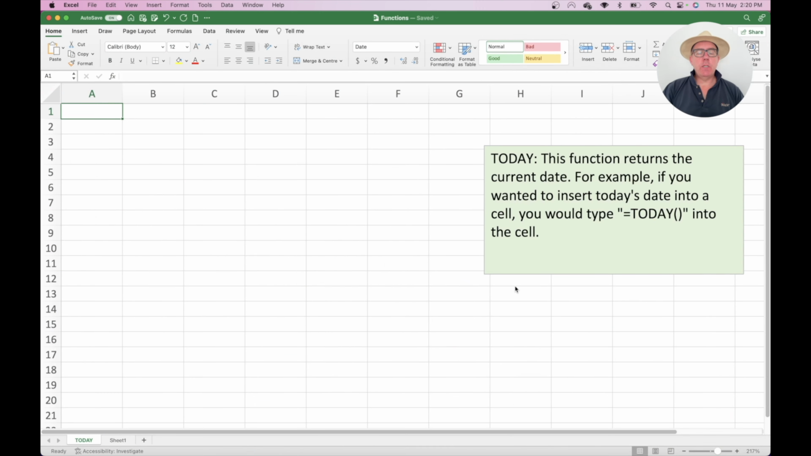The today function, as it says on the screen, is nothing more than a function that allows you to return today's date into your workbook. The syntax is just equal today with an open and a closed parenthesis, and I'll show you how that works now. If we look at cell A1 here, just type in equal today, and then 2 parentheses, open and close, press return.